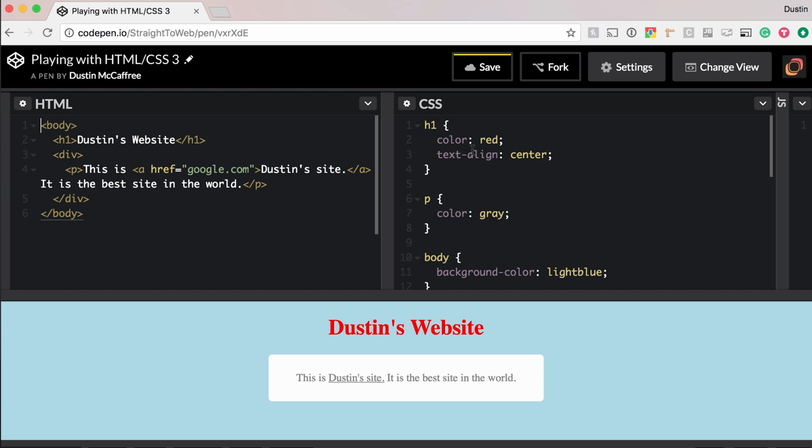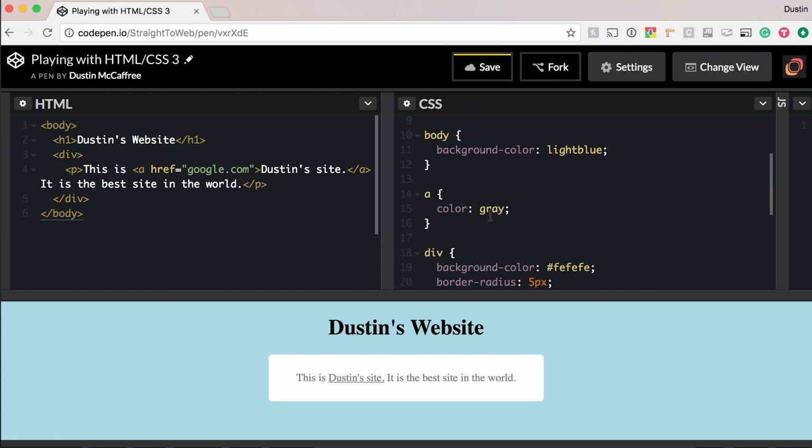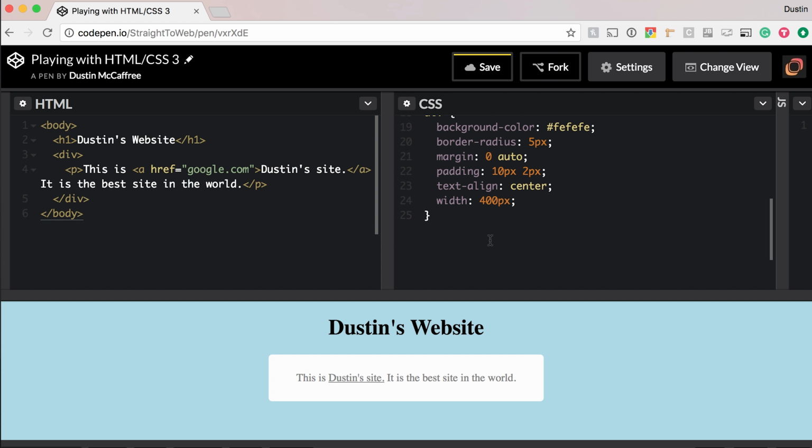Okay, so here we've got our 90s looking website. I'm not extremely happy with it, but let's change this H1, that main header, to be black. So we know that's 0, 0, 0. All right, that's looking a little bit better.